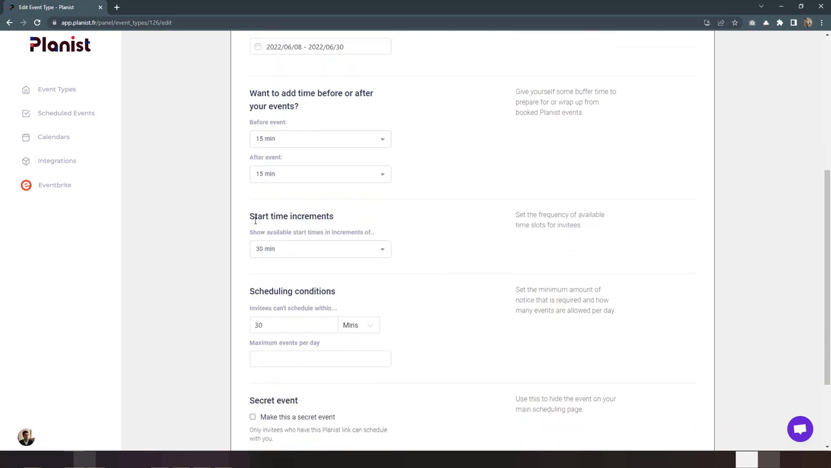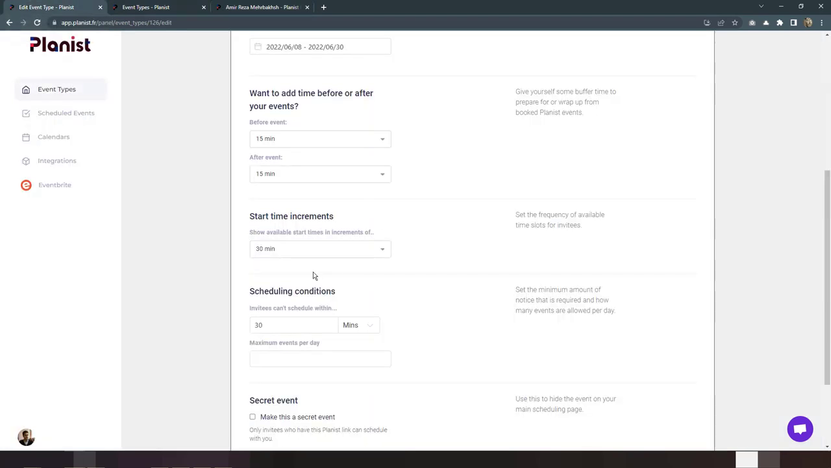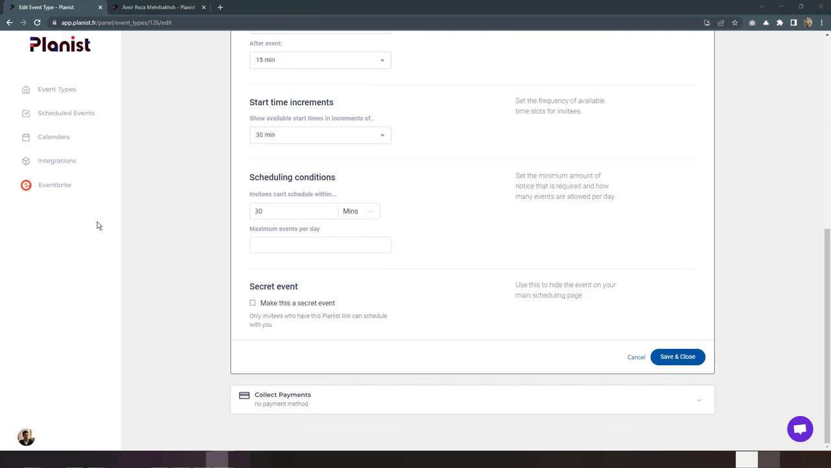Then I can set the start time increments. What it means is, if you open one of your event types, you will see it starts from 9 o'clock and is incremented by 30 minutes. So this field refers to this option. 30 minutes is good. What is the next field? It says invitees cannot schedule within 30 minutes, and the description says set the minimum amount of notice that is required.